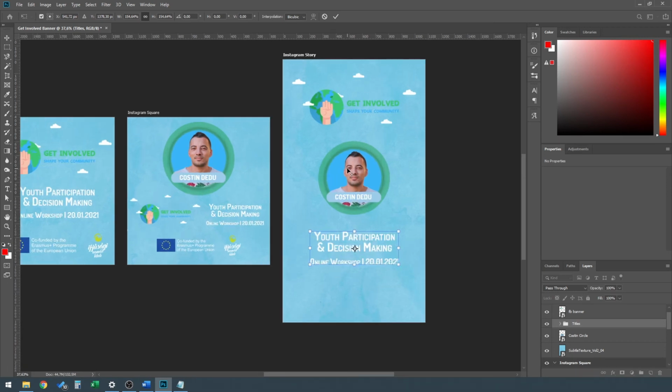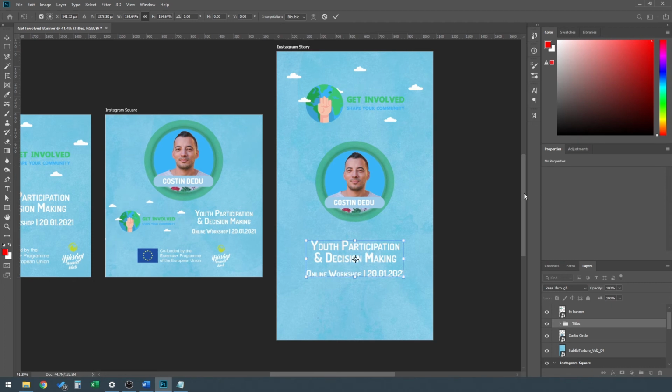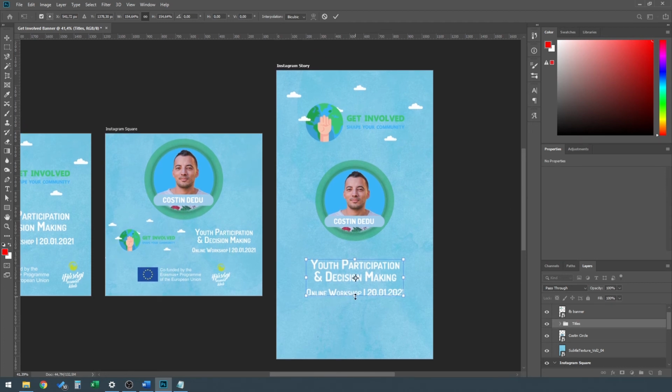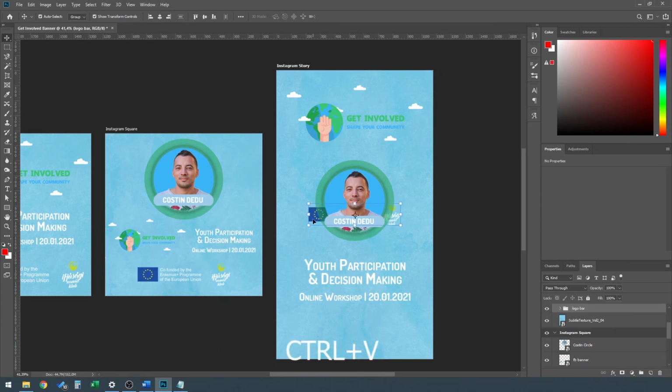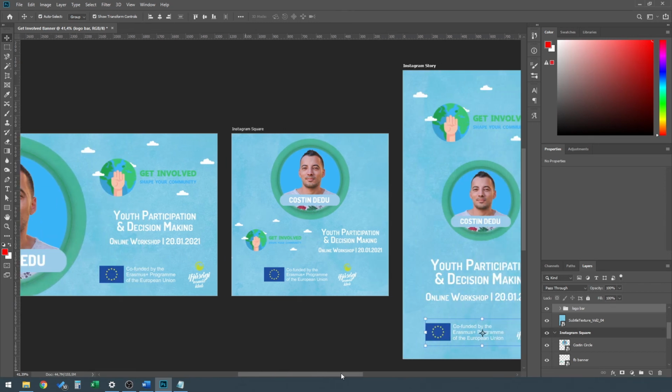I'm going to zoom in on this also so we can see better. Yeah, so we zoom in, we basically resize it by dragging this down, and I'm not going to do too much because we want to have space for the logos. So we will copy the logos, last element, and we will put it down here. Pretty simple way of replicating for different platforms of social media.